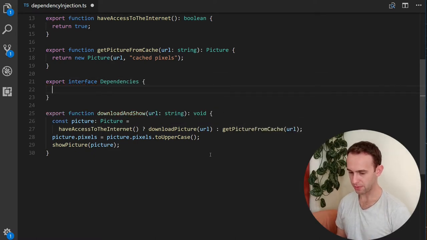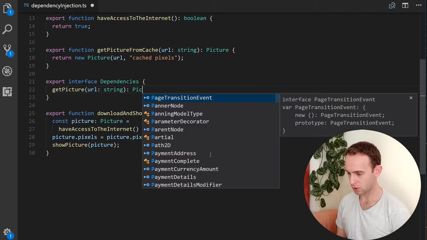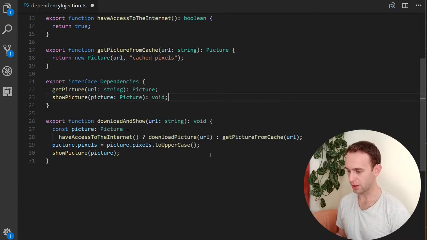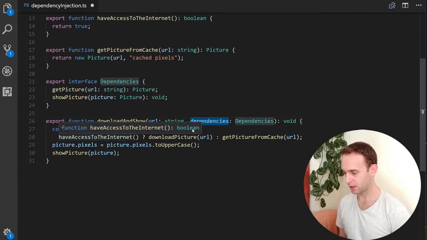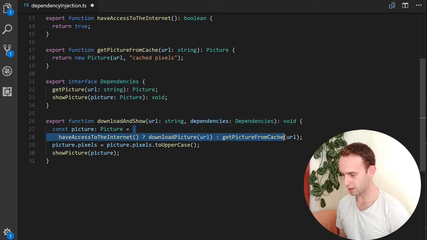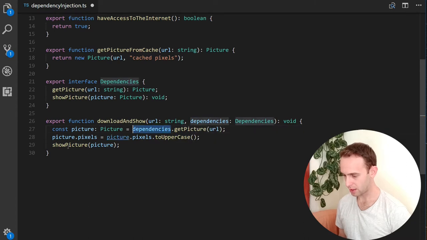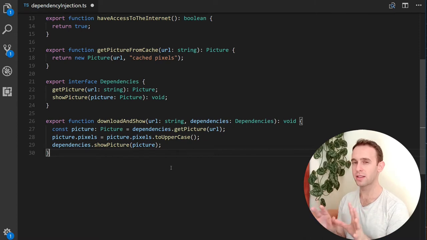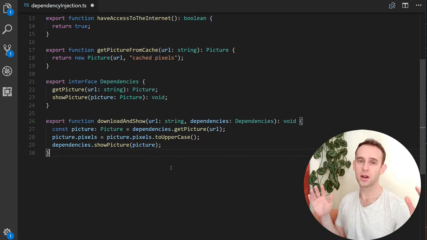And what I will have is a get picture, which returns a string picture, and show picture, which receives a picture and returns nothing. Okay, and what I will receive in download and show, instead of just the URL, I will receive the dependencies. Okay, and what I will do is simply replace this code by get picture and this code by show picture. And that's it. Okay, this is the only change we need to do to the code to solve all our problems.